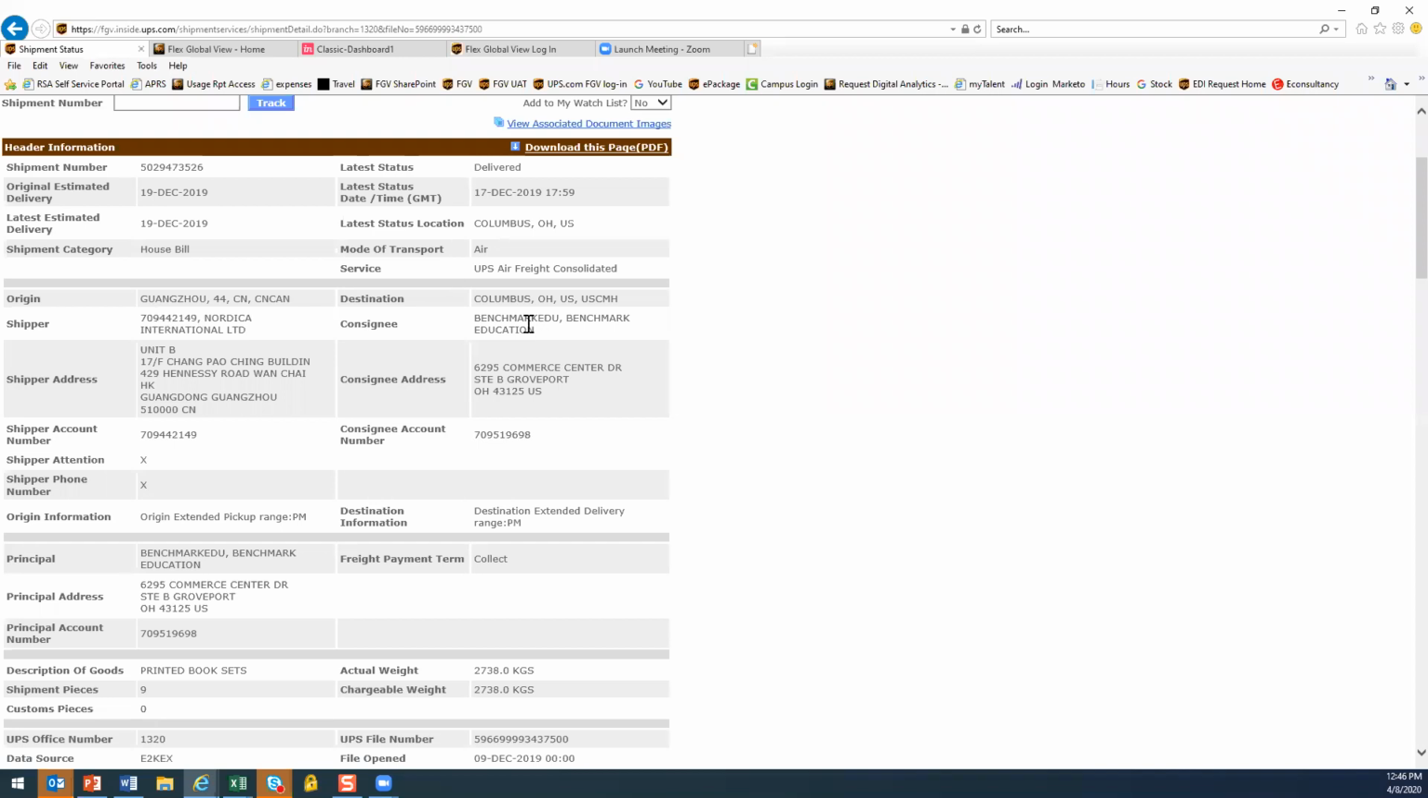The receiver and the principal, on the other hand, their name is preceded by the bus ID. In this case, it's benchmark EDU. So I know for a fact that this particular consignee account number and this particular principal account number are tied into the benchmark EDU bus ID, and this customer does in fact have visibility into the shipment. Always something important to check is, let me show you an example where that's not necessarily the case.